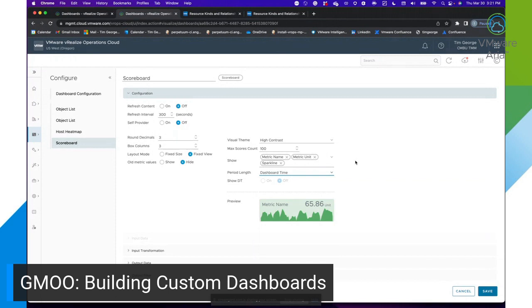Now we'll notice as well, underneath this period length, that it says Show DT, and that's our dynamic threshold. With the high contrast visual theme, we can't add that dynamic threshold. So I'm just going to choose something that's a little different, like the pastel.